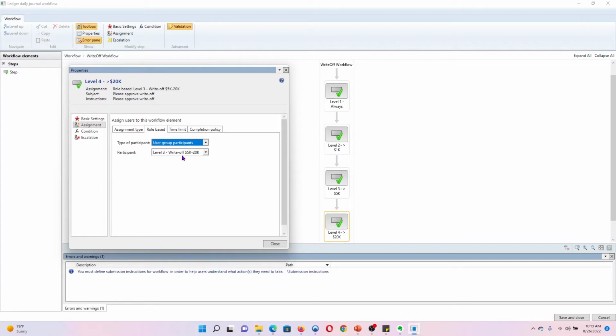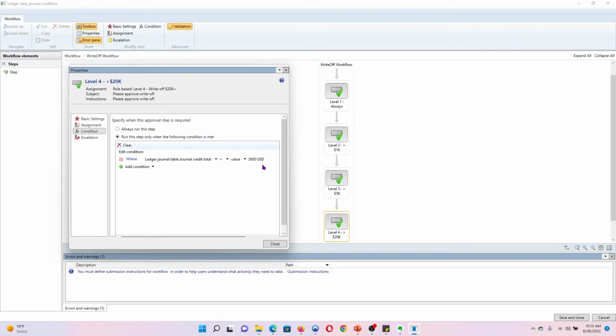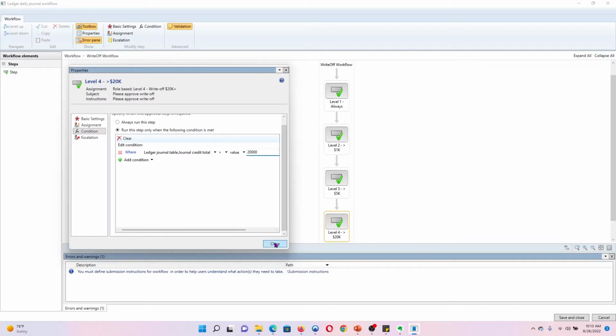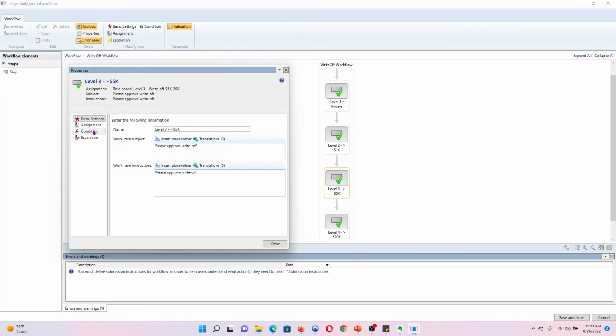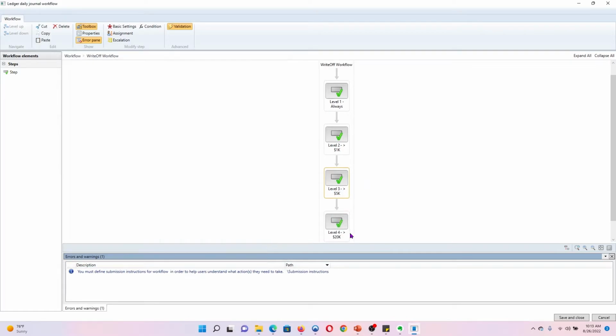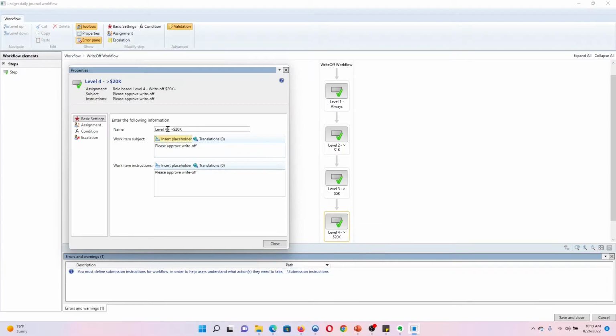Assignment should be level 4. Condition greater than 20,000. And let me just make sure my conditions did save. So that looks good.